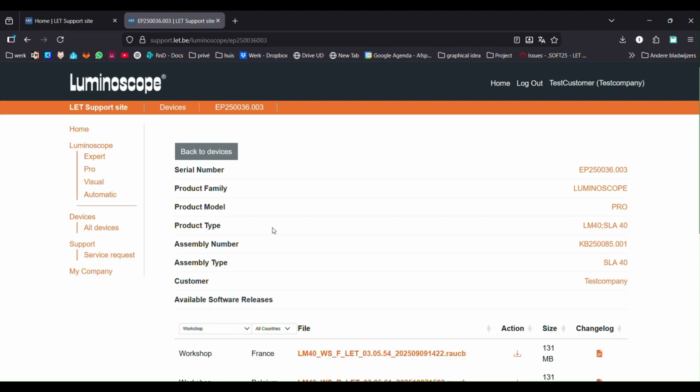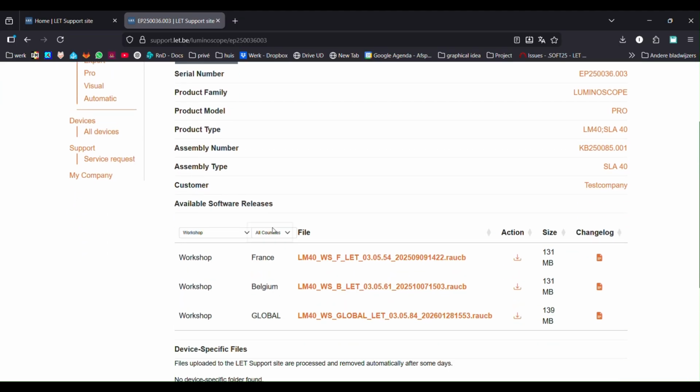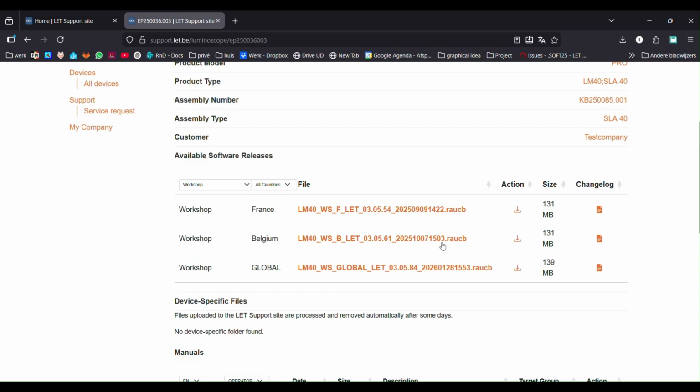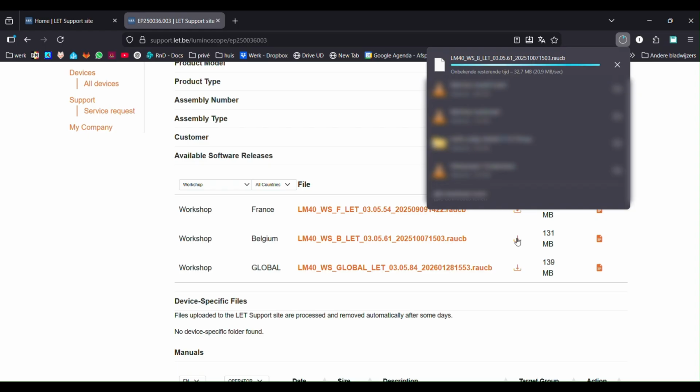This page is the passport of your unique device. Here, you can find valuable information such as updates, manuals, certifications, and more. For now, the Update section is the most important. Locate the update you need and download it.